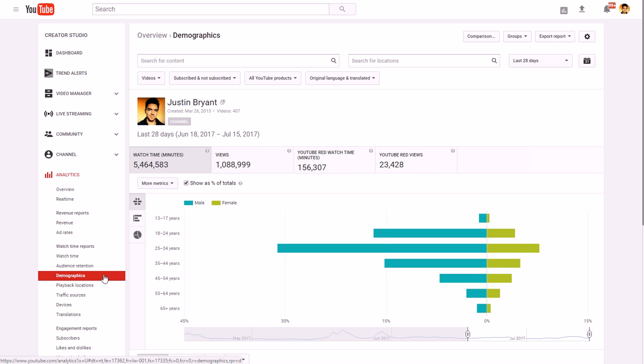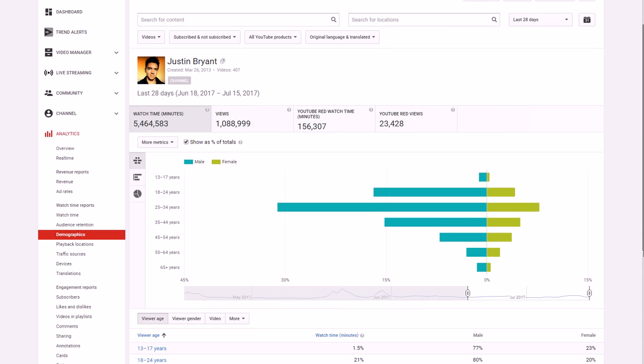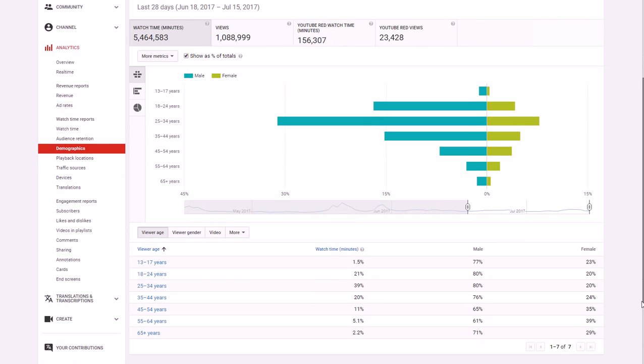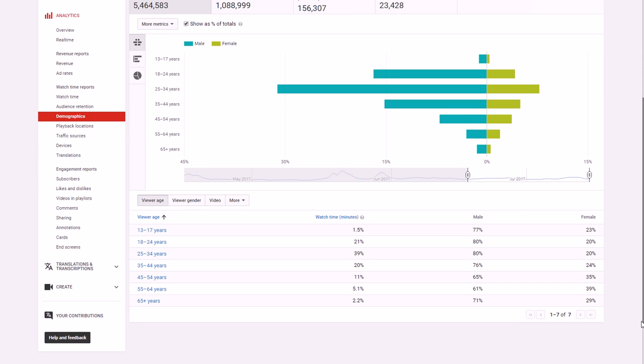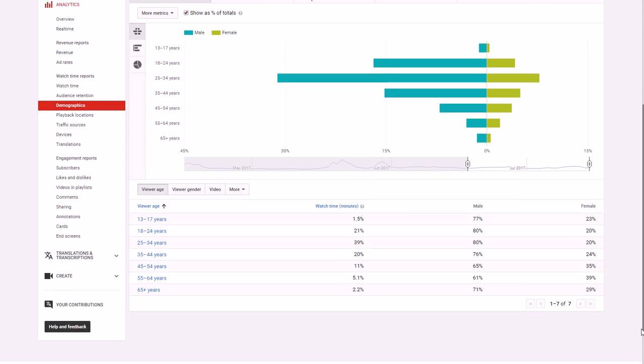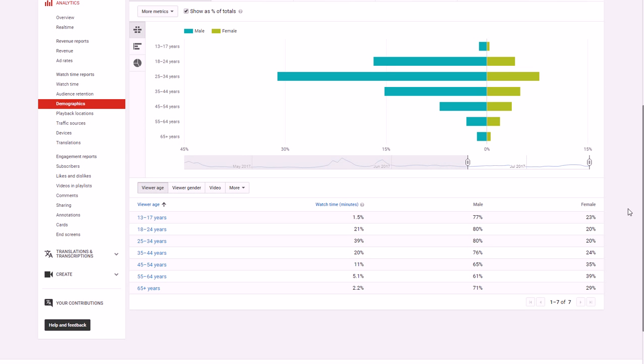So now you can see what your general demographic is as far as what age people are, what gender they are, and things like that. For instance, I have a general demographic of younger adults, 25 to 34 years old. Then my second biggest would be 18 to 24 years old. And then I have quite a few 35 to 44-year-olds as well.